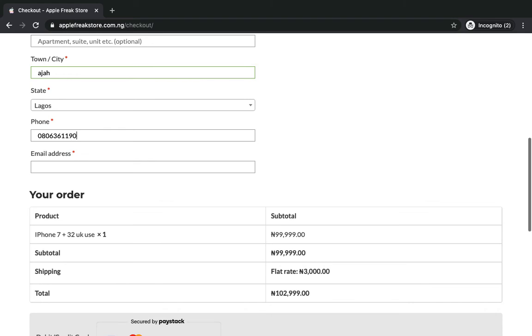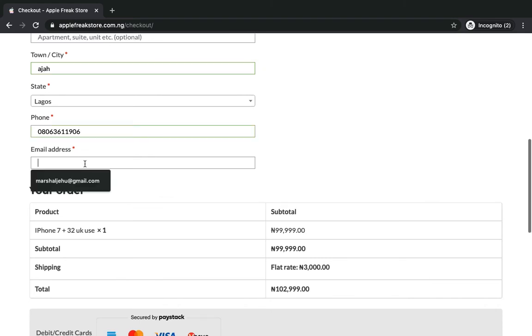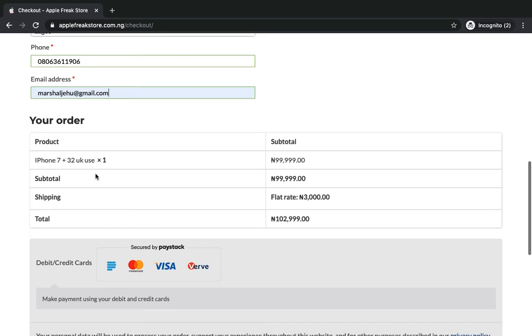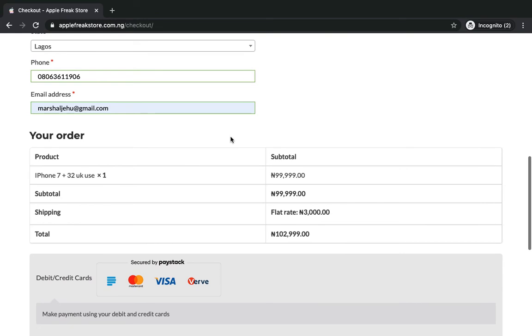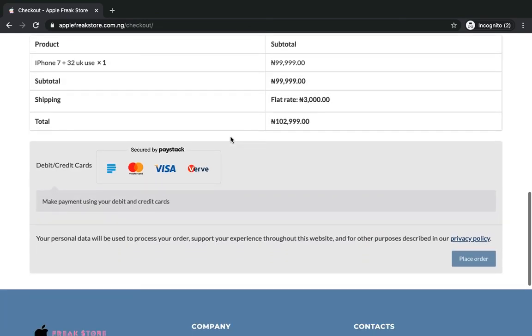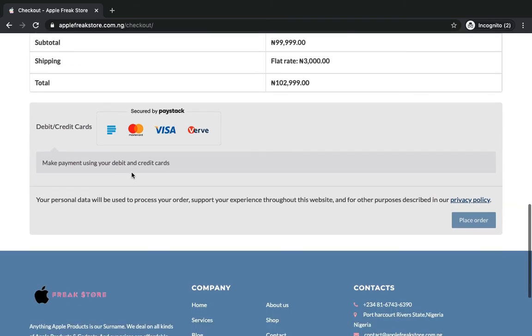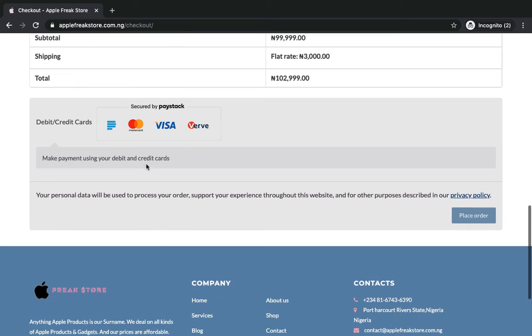Now I'm seeing two options. No, not two options, because right now you can only pay through your debit or credit card on Apple Free Store, since you don't have a company account yet bearing Apple Free Store, so you're not accepting bank transfer yet. So we're just working with debit or credit card. So I'm just going to click on this button that says place order. Once I click on this button, I'll be asked to put in my credit card details.